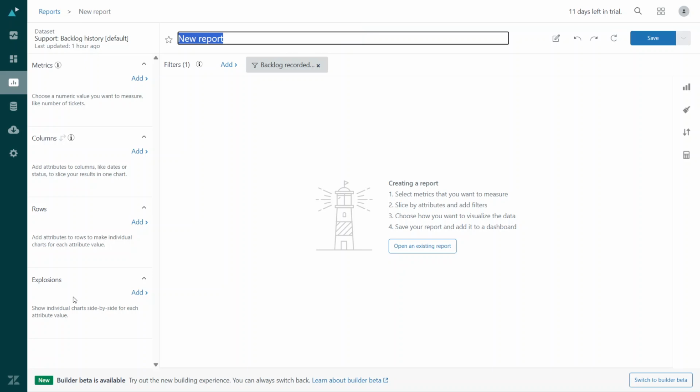Metrics are the numbers you want to measure, like ticket count or resolution time. Columns and rows define how that data is grouped, for example by date, agent, or channel. Explosions let you break out your data into more detailed segments when you need deeper insight.